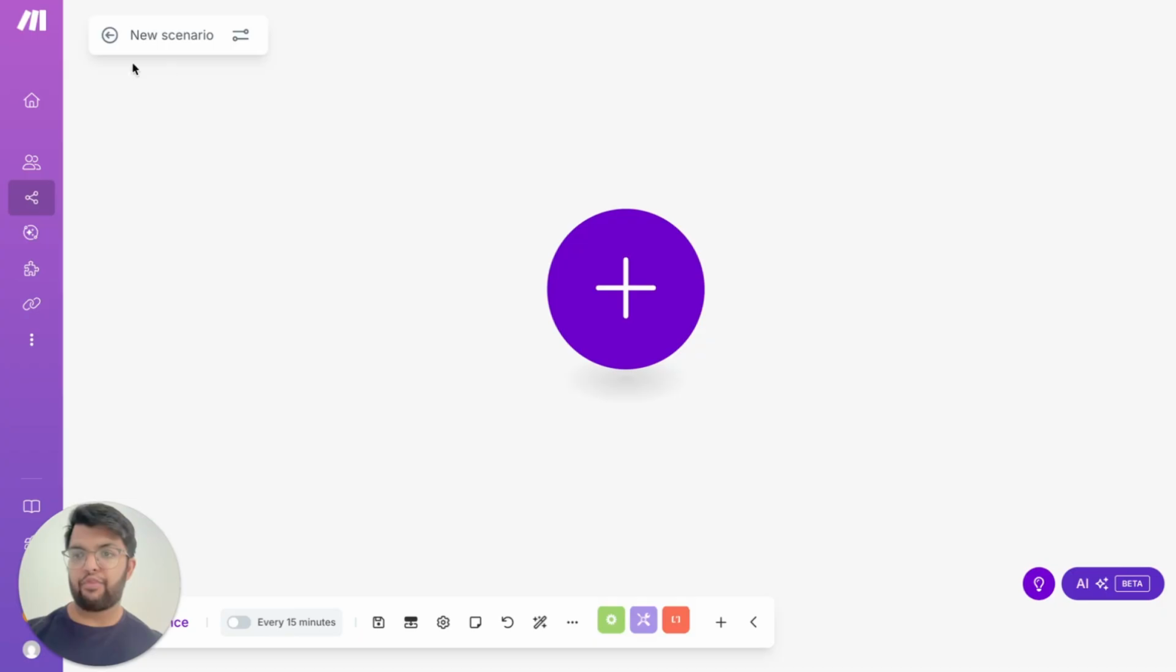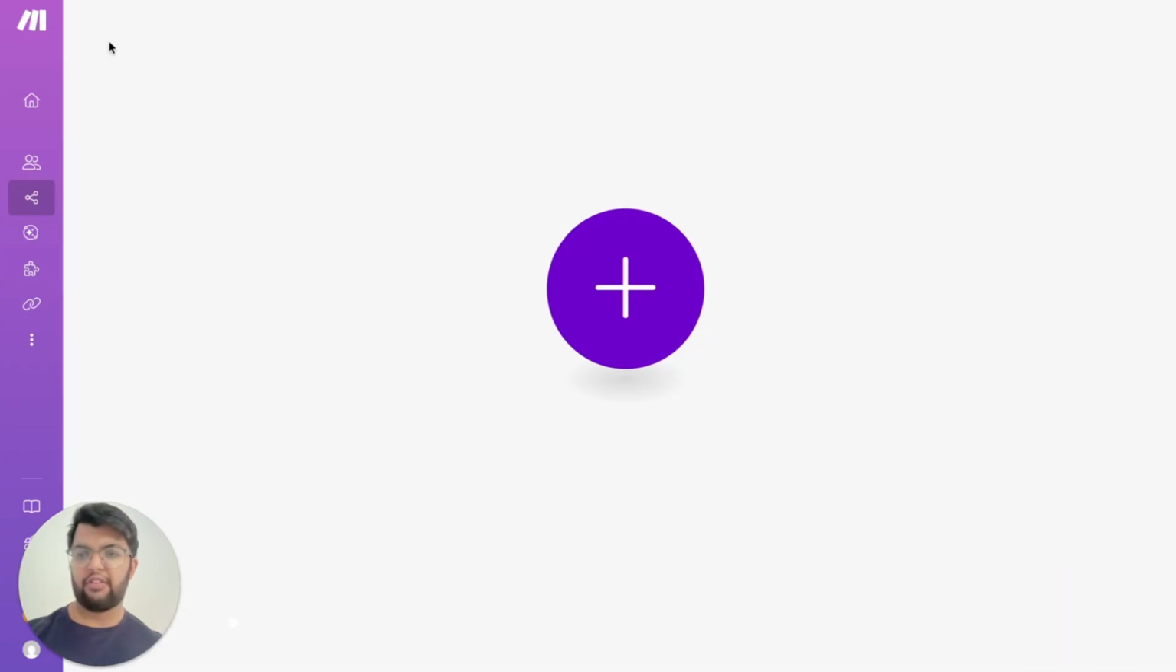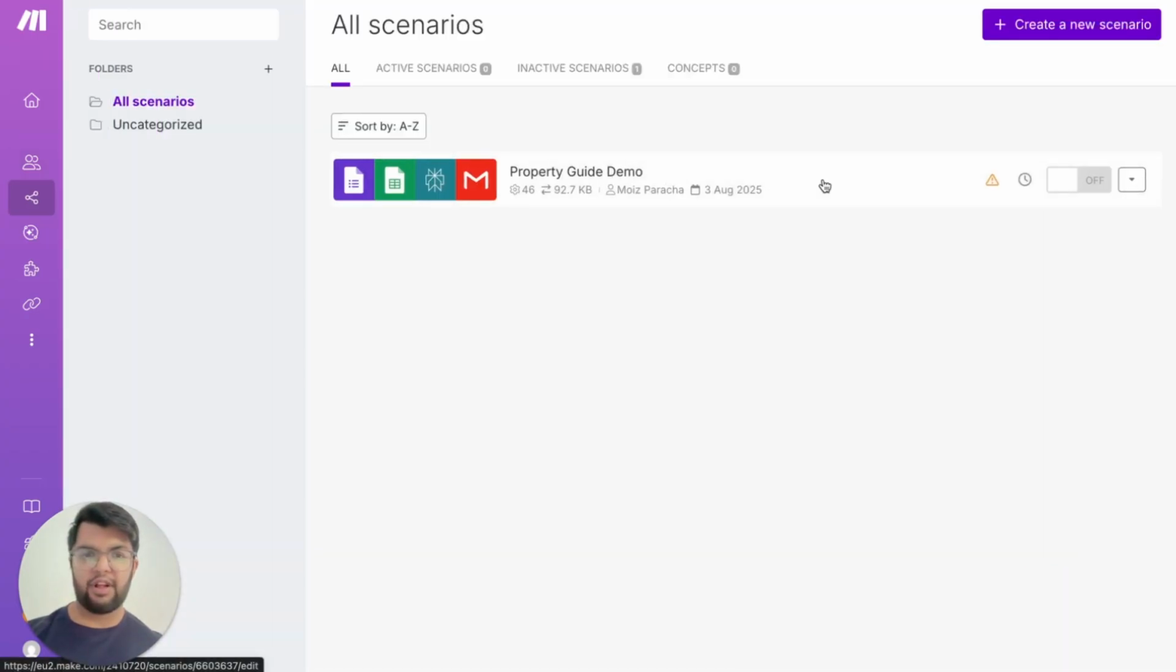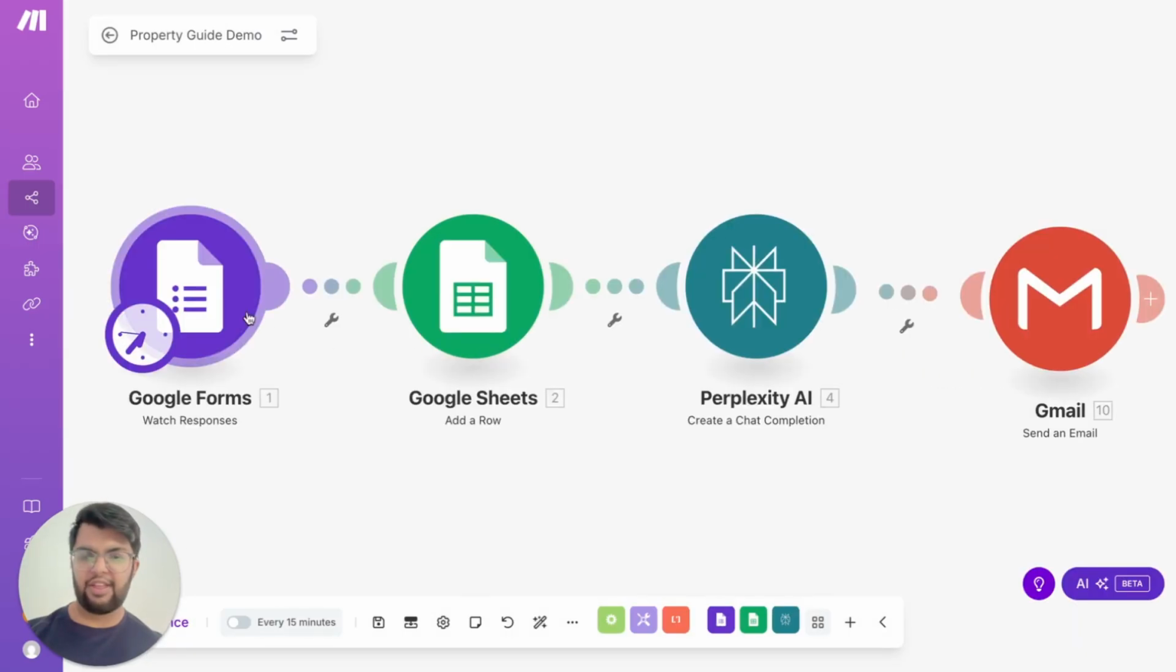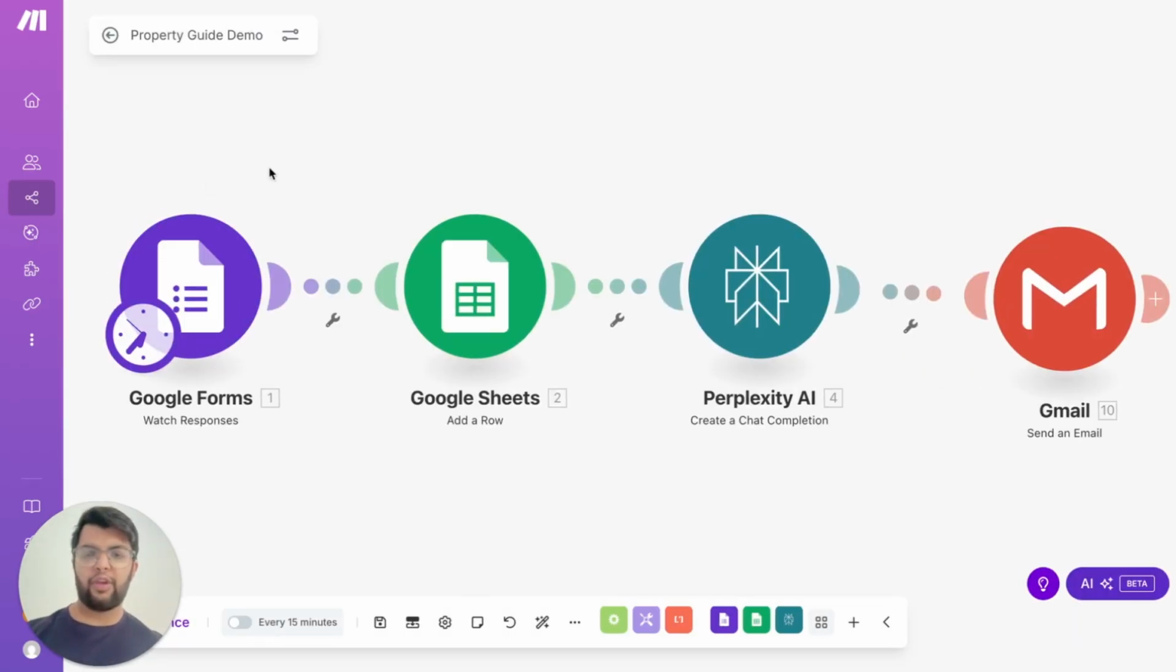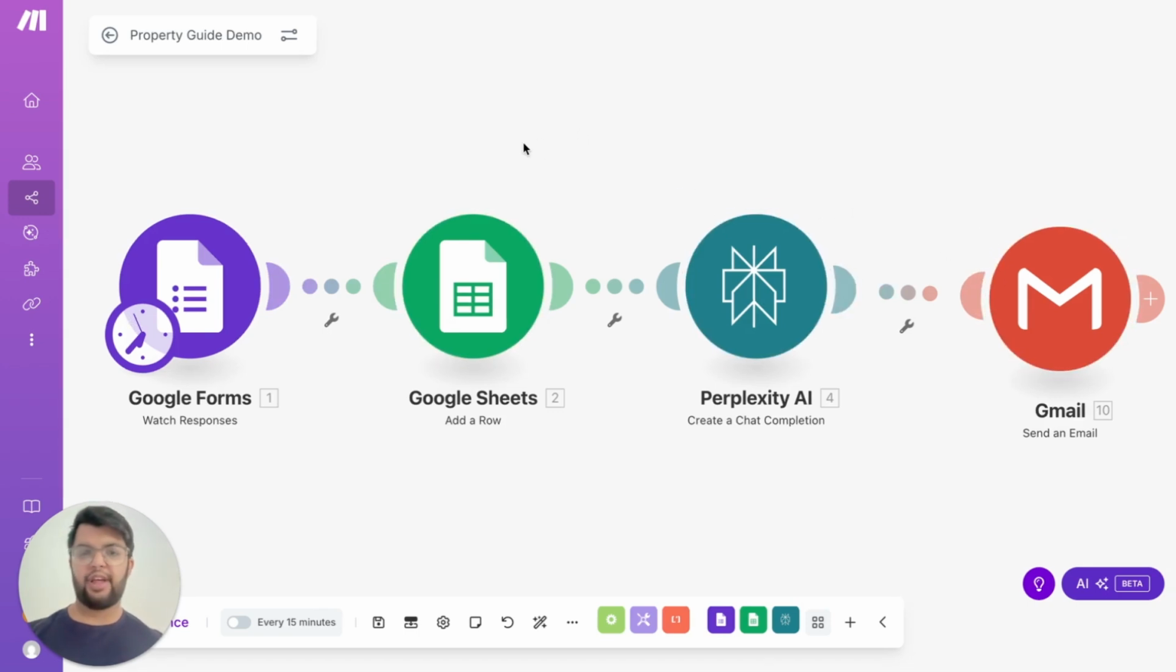I've already got one pre-made, so we'll use that as an example. This is a property guide demo that I have for you. If I just click on it, you can see this is the 4-step process I was mentioning earlier. So we have 4 different modules in here, and all of these help us to get the property guide that you were seeing earlier in the video.